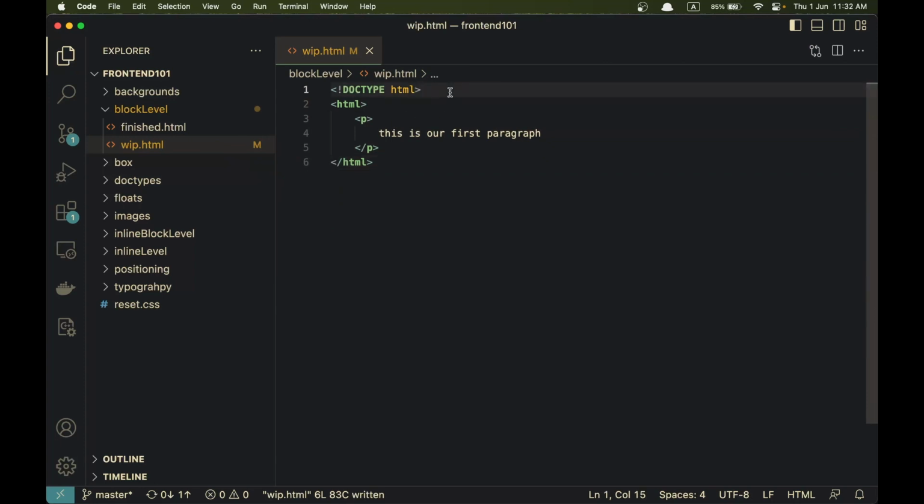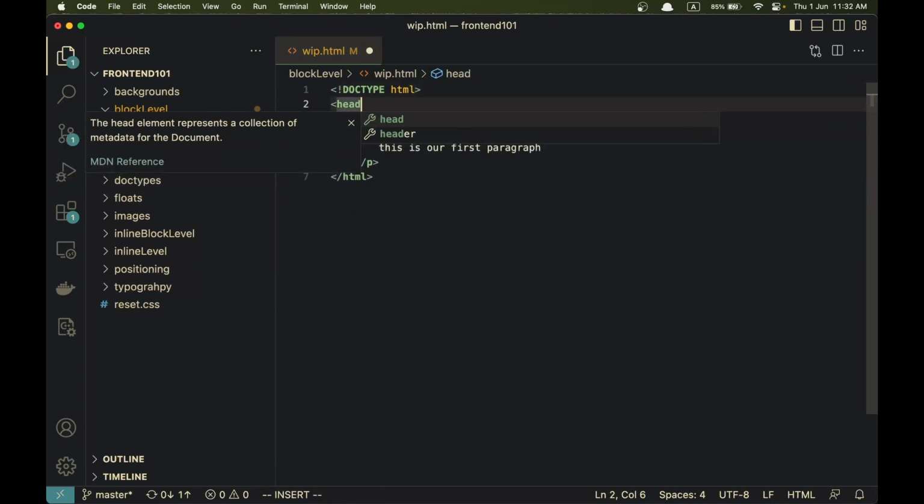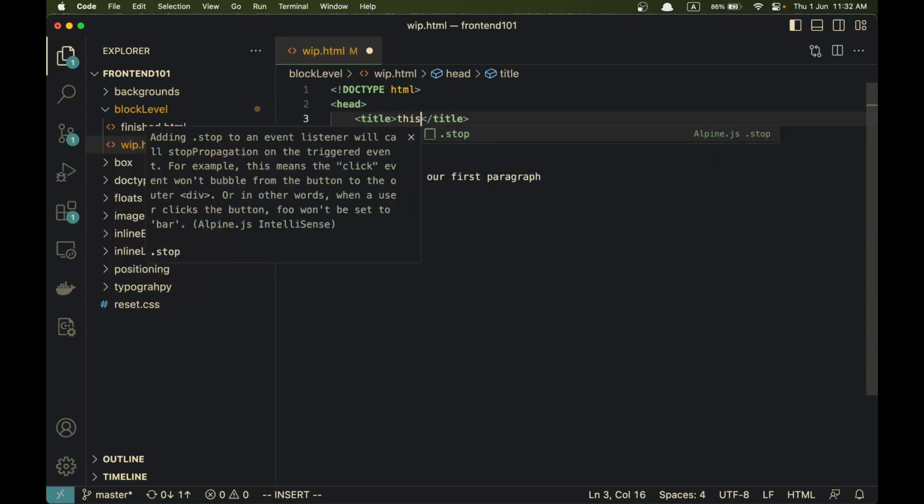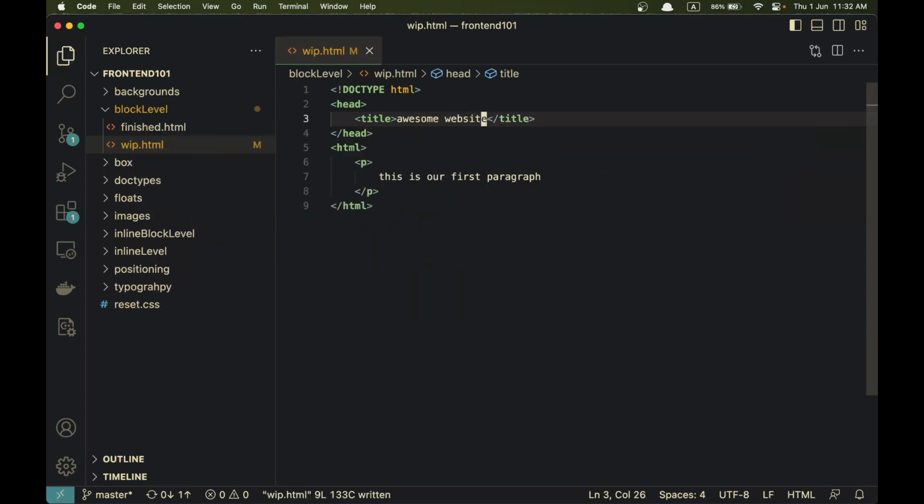Now, as we said, we can also include a little bit of metadata that will help the browser render stuff, and also things that search engines like Google and Bing, or whatever search engine you are using, are looking for, for example a title of your page, a description of your page, and things like that. For now, we will just include the title element. So this is awesome website. Okay, then let's go with this.